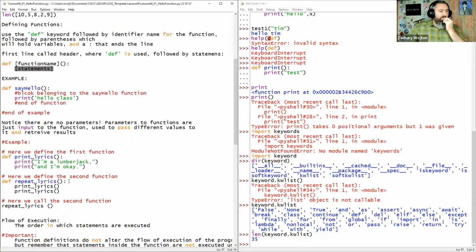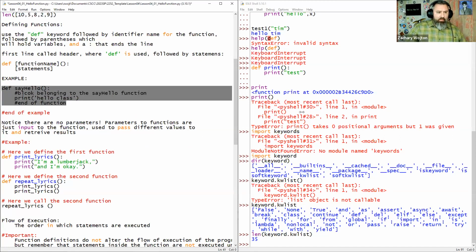So let's take a look at this, right? We kind of beat this up already. We already had one to print hello, no parameters. We already talked about no parameters, used to pass different values in and out of it. And we're going to cover this next week too: you can have as many parameters as you want. You could even give default values.